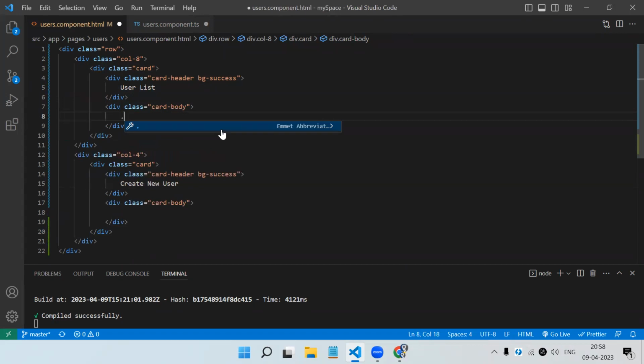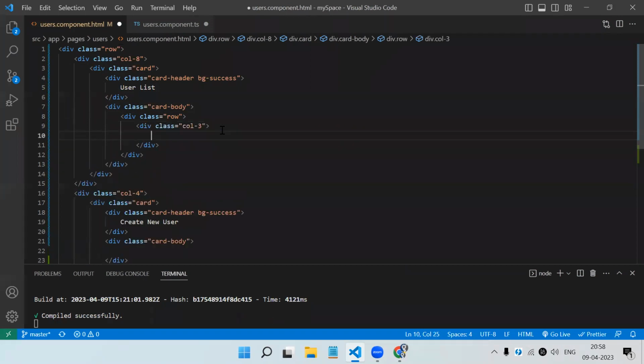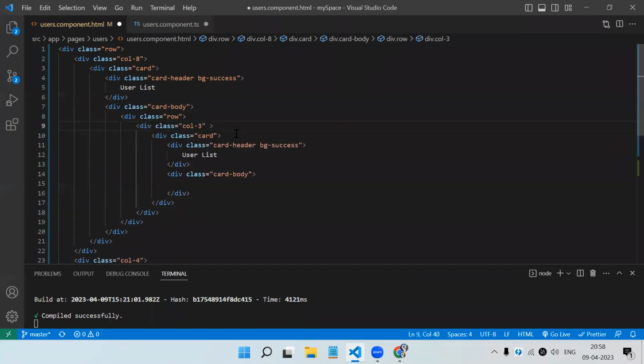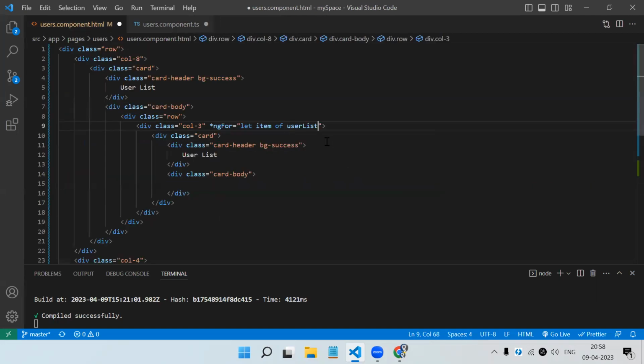Okay. So in one row, I have to show at least 4 cards. So that will be col-3. And inside that, I will put my card, and I will use the ngFor on this column. So *ngFor equal to let item of my variable name where I have the array of users. So this user list, it will go over here. Now in the header, I will be showing the username. So that will be item dot.